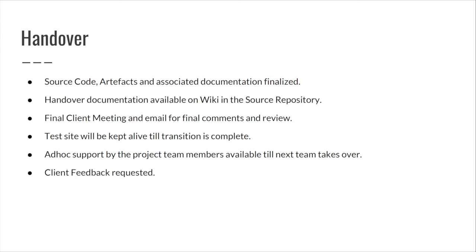We've had the final client meeting and sent the emails for final comments and review on the project delivery. The test site will be kept alive till the transition is complete. This will allow the new team to get accustomed to what has already been built. We will continue to provide ad hoc support. Individual members from this team will be available for any questions that there may be from the new team, and the client feedback has been requested. So that's really all the activities that we're working through as part of the handover.